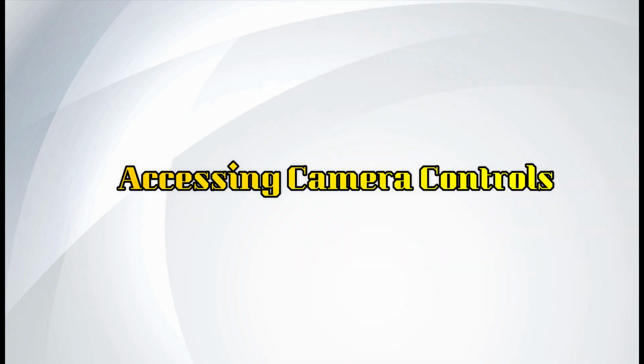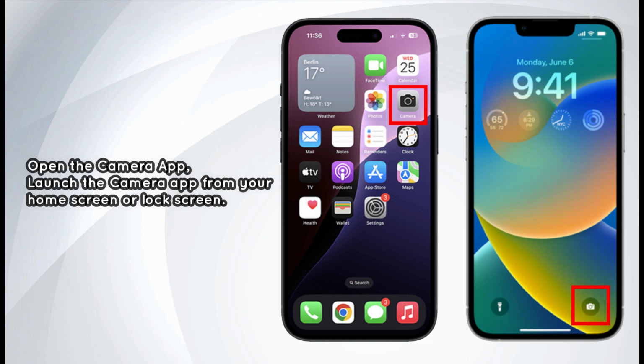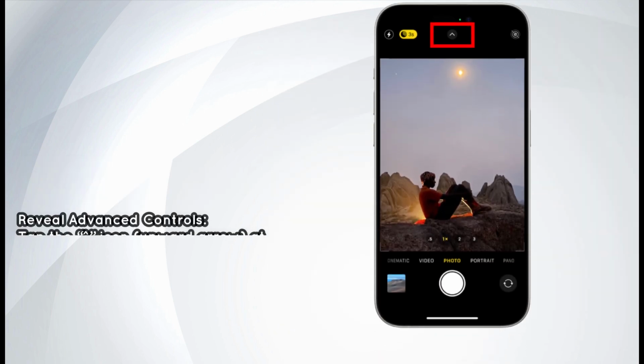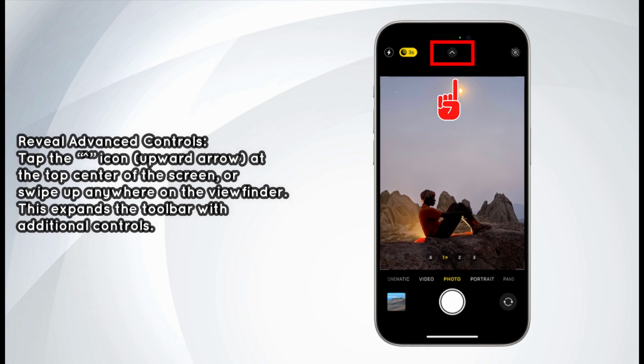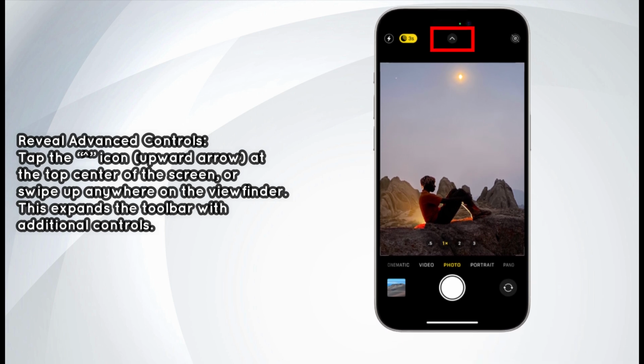Accessing camera controls. Open the camera app. Launch the camera app from your home screen or lock screen. Reveal advanced controls. Tap the upward arrow icon at the top center of the screen, or swipe up anywhere on the viewfinder. This expands the toolbar with additional controls.